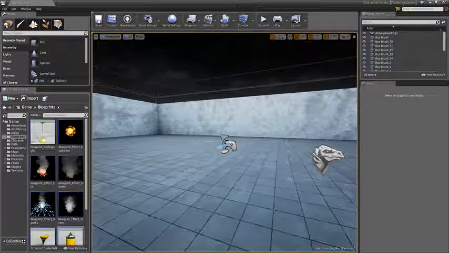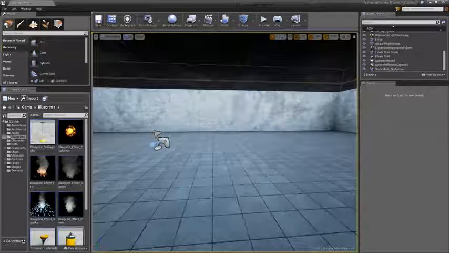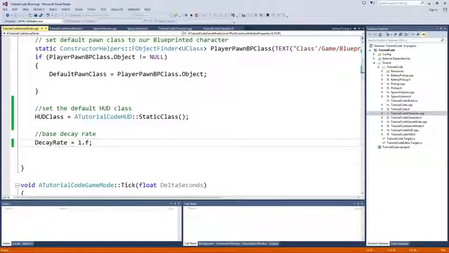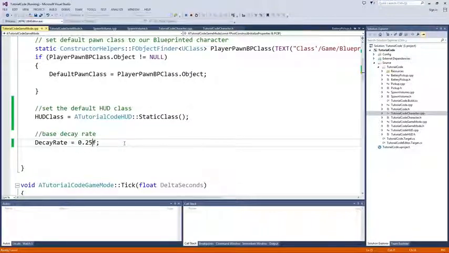So actually, let me get rid of this spawning battery real quick that we had to tester from before. And now we'll switch back to Visual Studio. So here we are in our game mode source file, and we have the decay rate, which right here is 1. Let's make that 0.25. We'll cut it down to about a quarter of its original value.